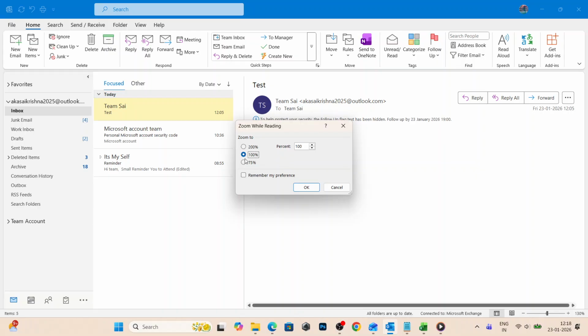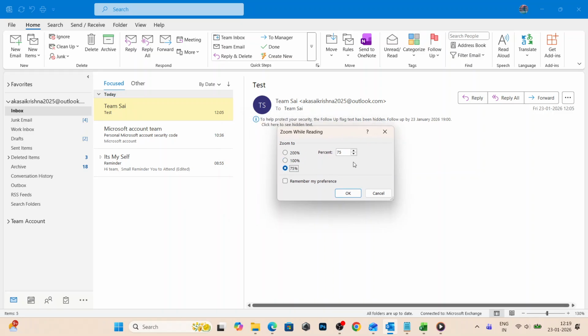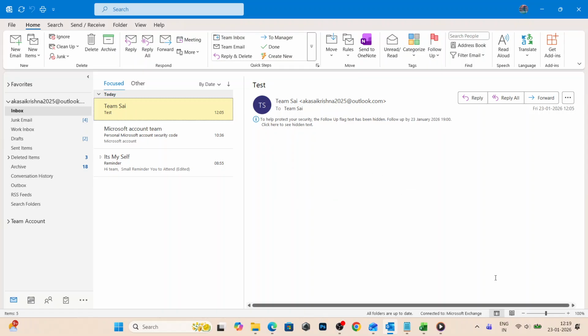You can choose a preset between 75% and 400%. If you want this to be your default for reading, check Remember My Preference, then click OK. Keep in mind that setting applies to the reading pane when you preview emails.